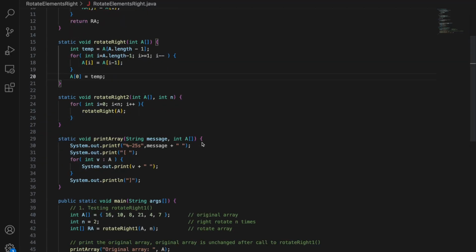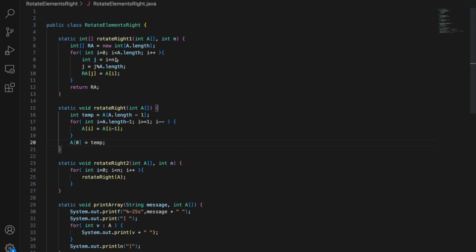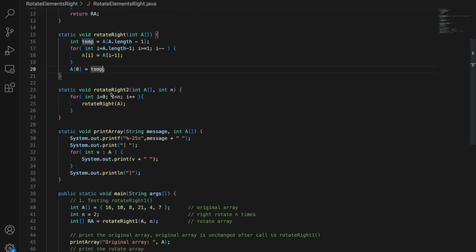So this is the code that we discussed, right? This is the first method, rotate right one, that takes an integer array A, int n. This method creates a new array which contains the rotated array and it returns the rotated array, okay? Then we have this right rotate method 2 that takes an array A and integer n and it rotates A in place. We don't have an extra array in this case.